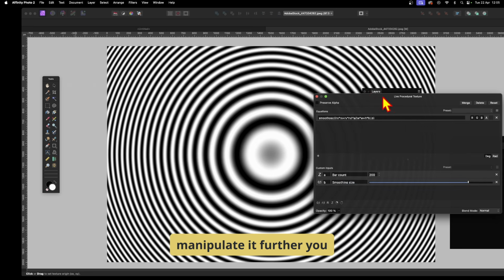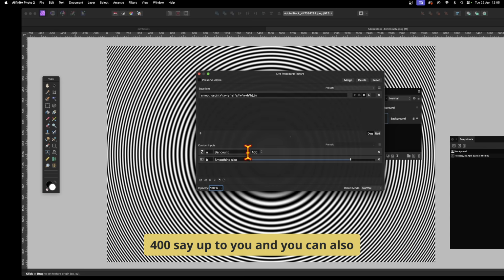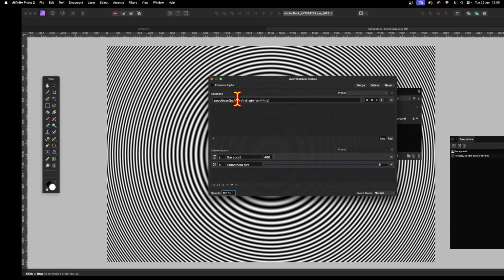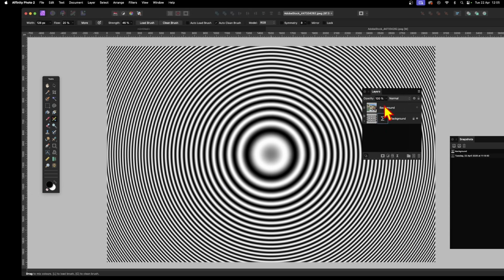Well, you can manipulate it further. You could, of course, if you want, maybe make it 400, say. Up to you. And you can also increase the smoothing as well. So with that, I can now close it. I can also set this as well, which I think is more useful. Looks nicer in the end. So I'm just going to go with Preserve Alpha. So select that. Okay. Close it.